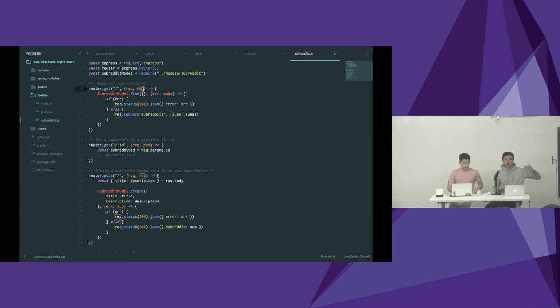The response variable refers to what we want to send back. So we're getting a request. In this request object, we know information about the request we just received. And the response object gives us a list of methods on what to send back. I mean, this will make sense once we do stuff.